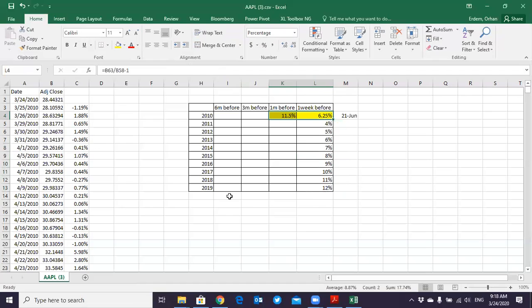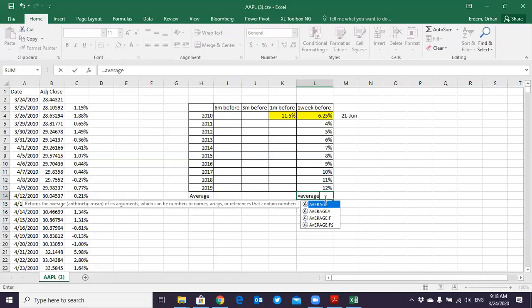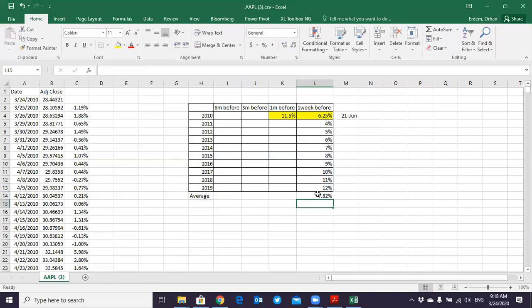Okay, and then here you need to calculate an average. For average you need to find the average of all these 1 week before returns. Calculate all of those and then hit enter. So do the same thing for 1 month, do the same thing for 3 months, do the same thing for 6 months. Again, I'm going to make up some numbers, 3%, 5%, say 6%.